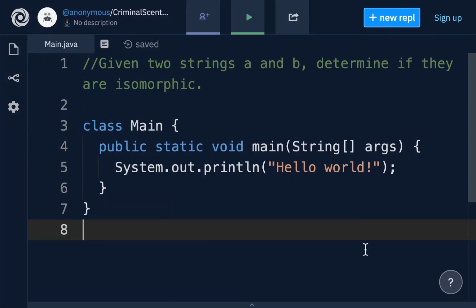Hello, everyone, and welcome back to our Java interview questions series. In this lecture, we're going to be solving the interview question, isomorphic strings. So the question is, given two strings A and B, determine if they are isomorphic.